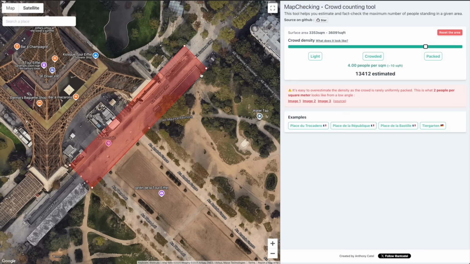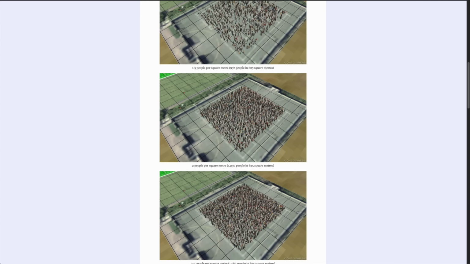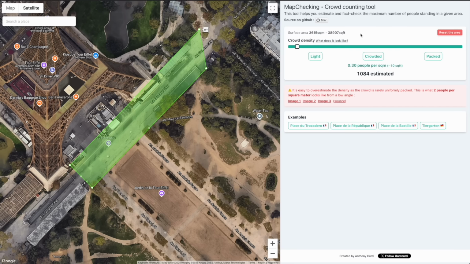perhaps the limitations, so the size of the area and those reference points that you might have in the video, and just having a look at perhaps how crowded it might be by using these graphics as a reference point. And then you're able to just easily check, is that actually a million people or is it more like 20,000 or 15,000?